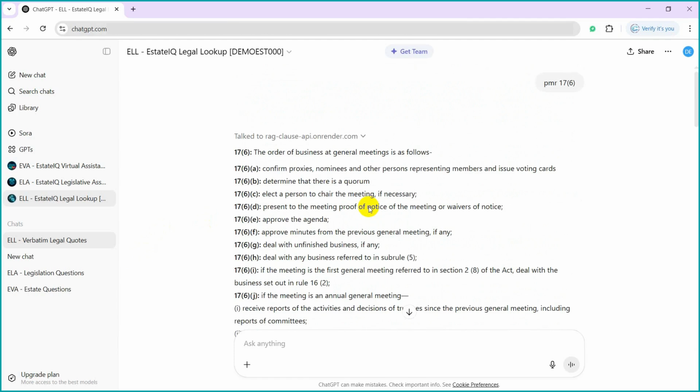Next up, how the trustees can utilize the EstateIQ AI team to help them with day-to-day tasks, reports, and more.